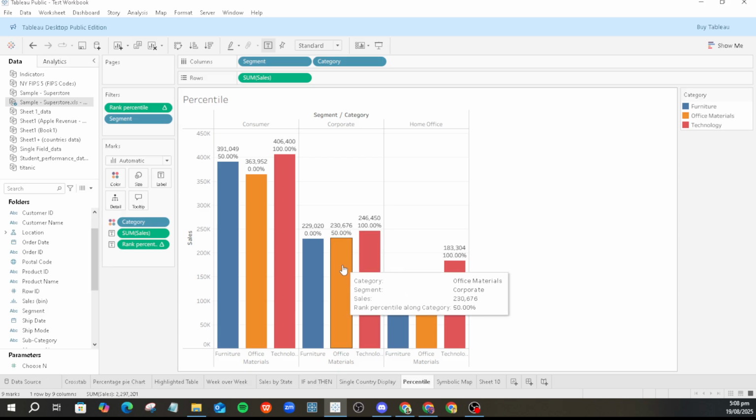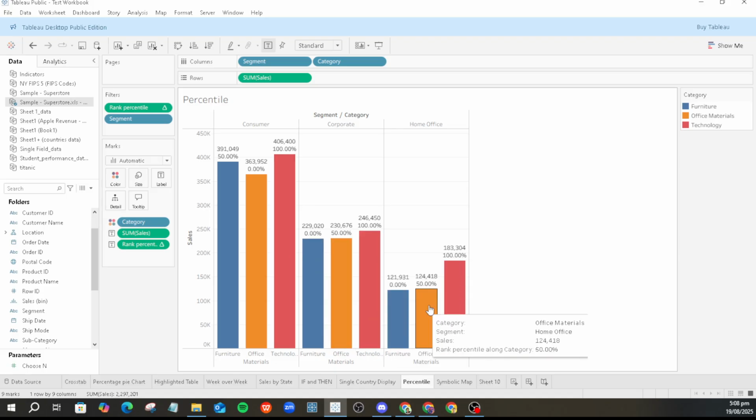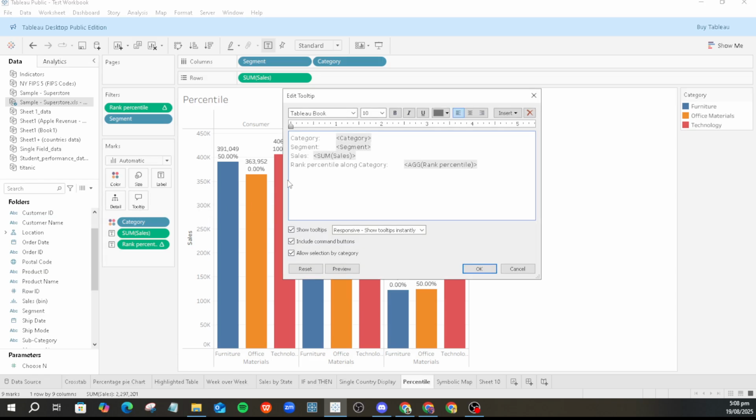With your sheet open, focus your attention on the Marks card. This is where we can customize elements of our visualization, and you'll notice an option labeled Tooltip. Give it a click. Clicking on the Tooltip option will bring up the Edit Tooltip dialog box. This is essentially your command center for customizing the tooltip.